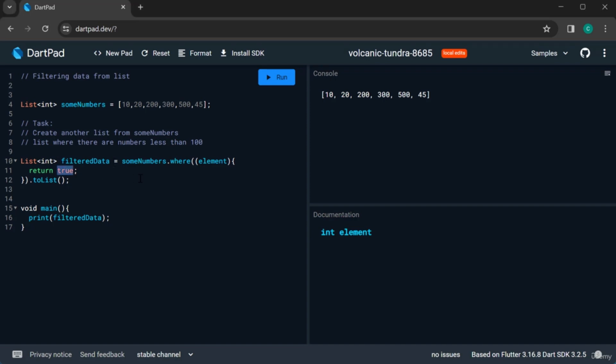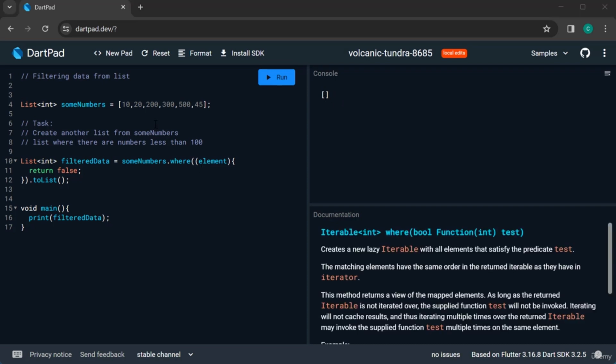But if I change this return to false, and if I run this, then you can see that I've got an empty list over here. So let's try to understand how this where works.